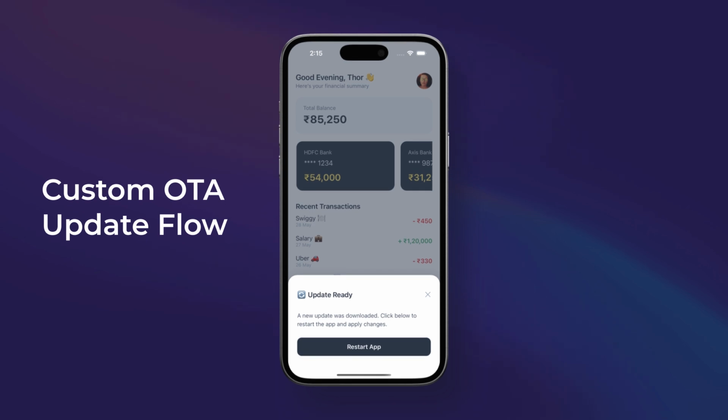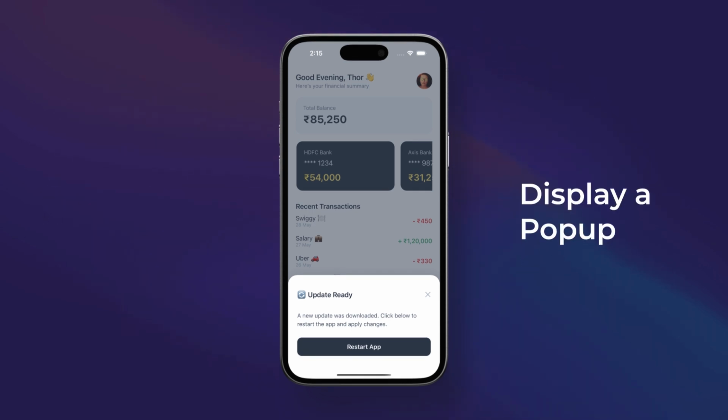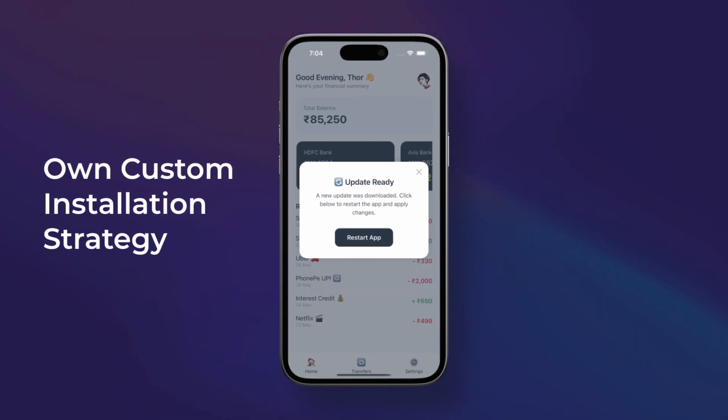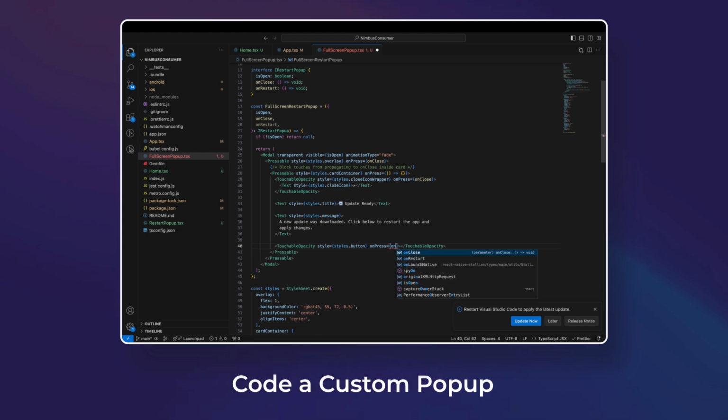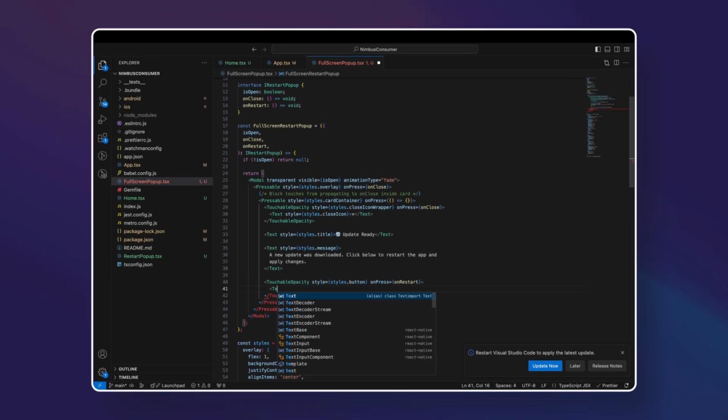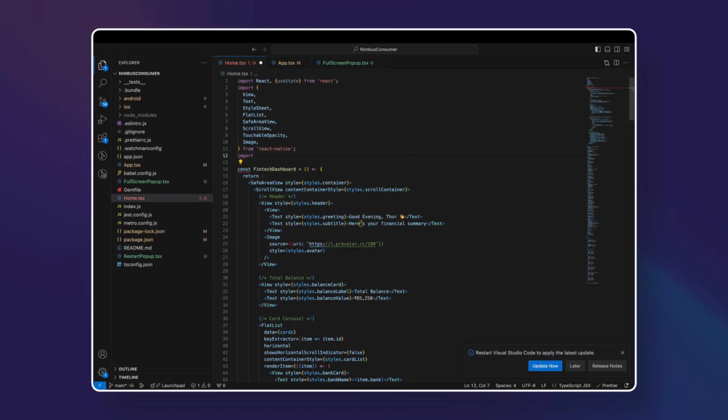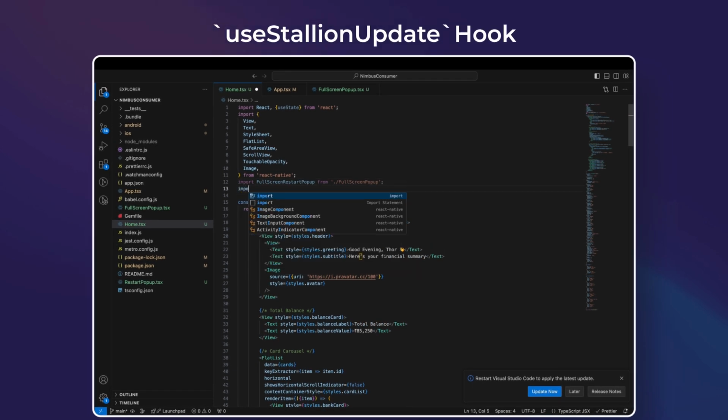Let's set up a custom OTA update flow inside our app, where we display a pop-up to the user to install the update once an OTA release has finished downloading. You can choose your own custom installation strategy using JavaScript APIs provided by React Native Stallion. To achieve this, first we will need to code a custom pop-up that the user will interact with. We will then integrate this pop-up with React Native Stallion by using the useStallionUpdate hook.